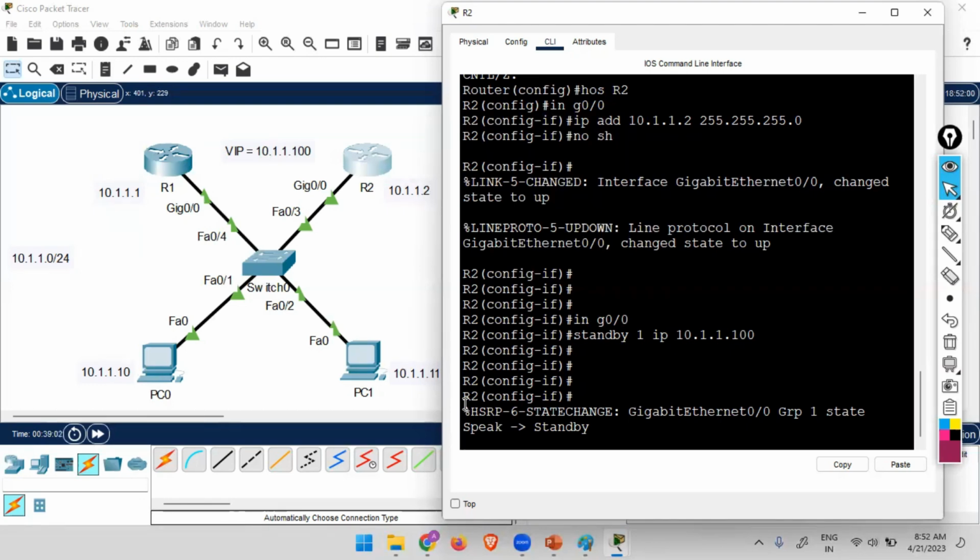But in real scenarios, what will happen? Your high priority router or your higher IP address router will be the active router.